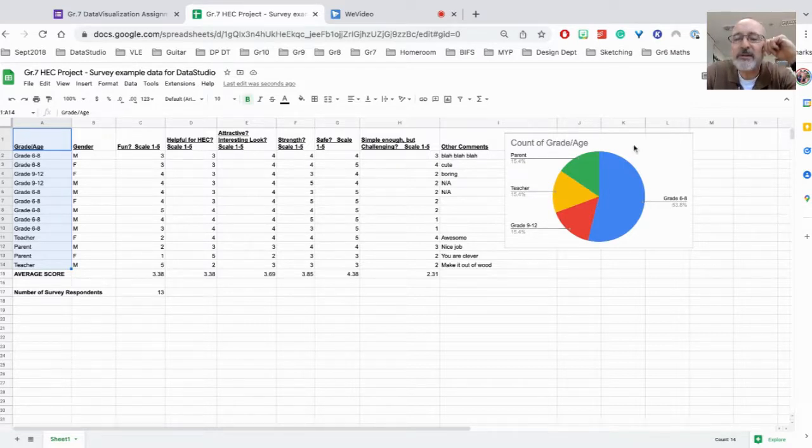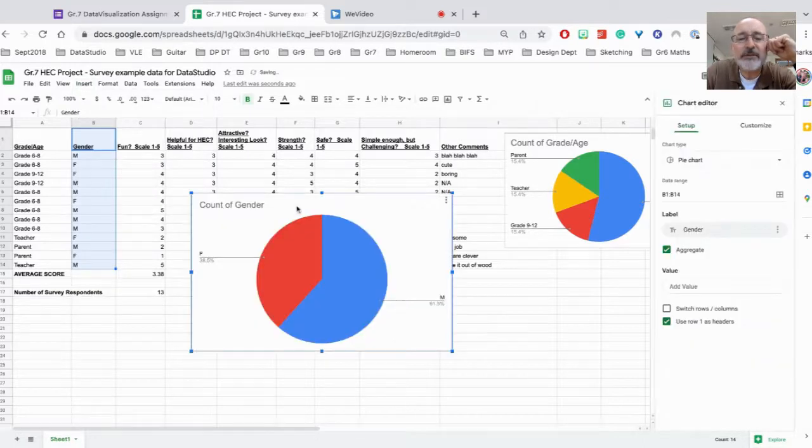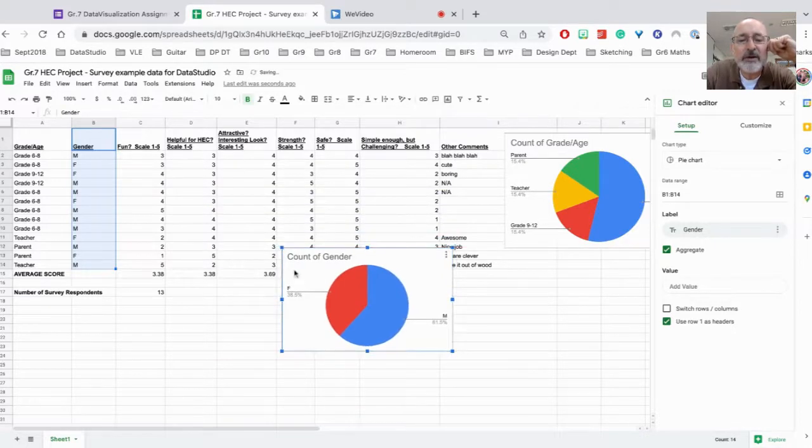So this looks good. I want another pie chart, this one based on the gender. These pie charts are good for category data, categorical data like this. Insert chart. Oh, this time it seemed to understand right away that I wanted a pie chart. That's great. I'm going to make it a little smaller.